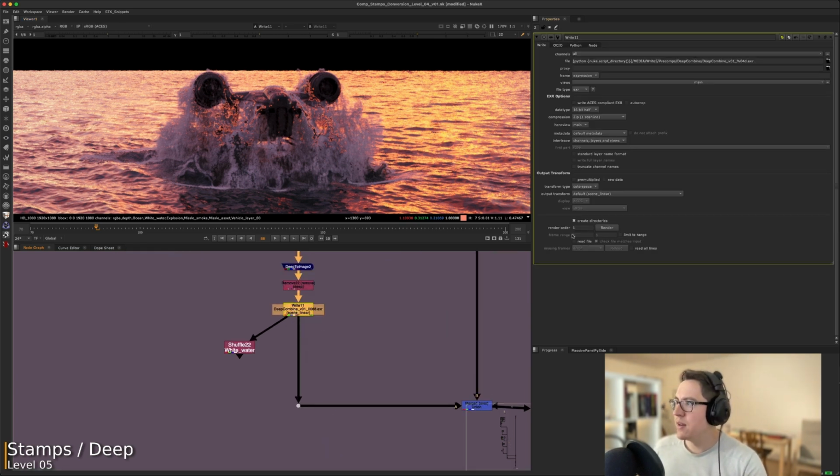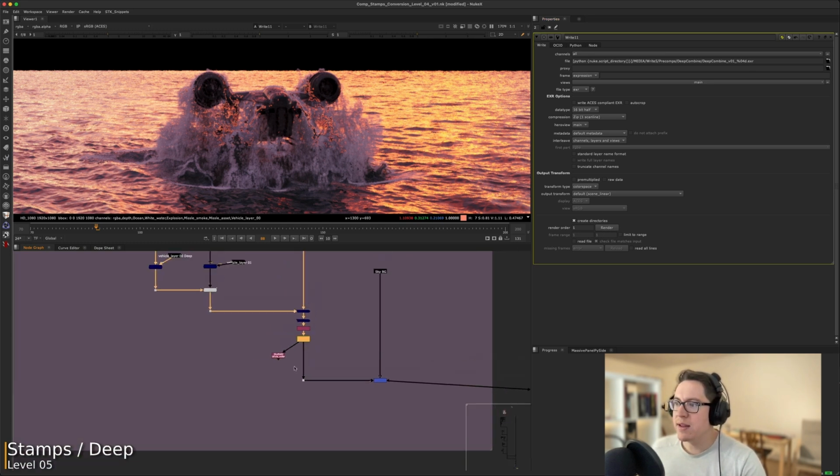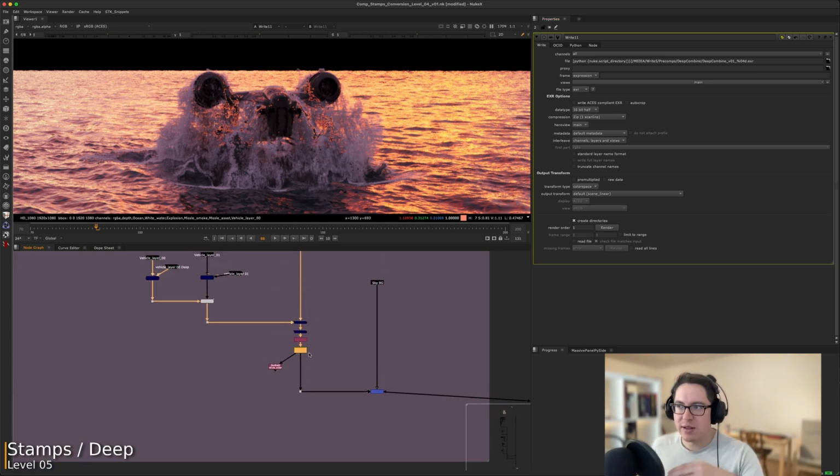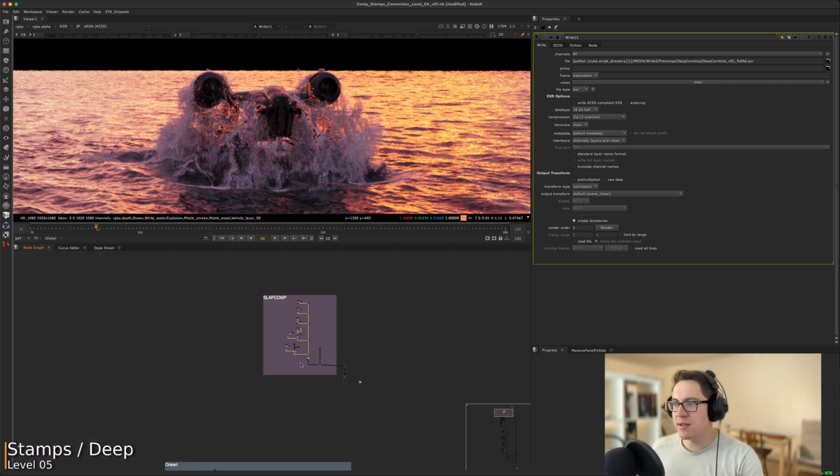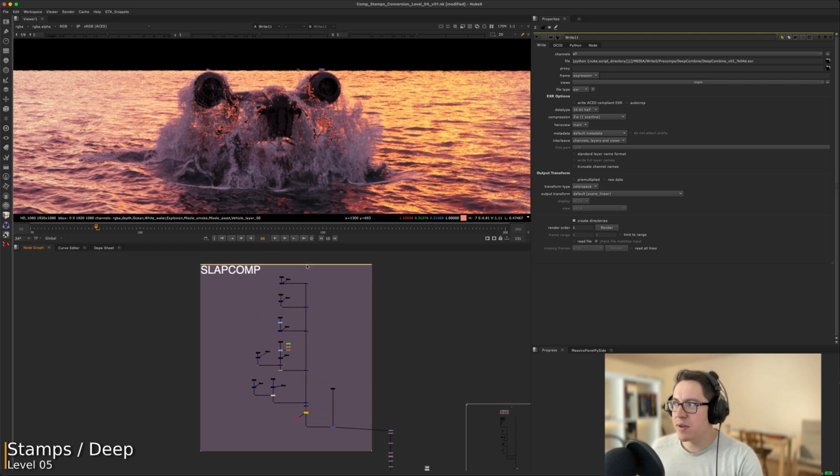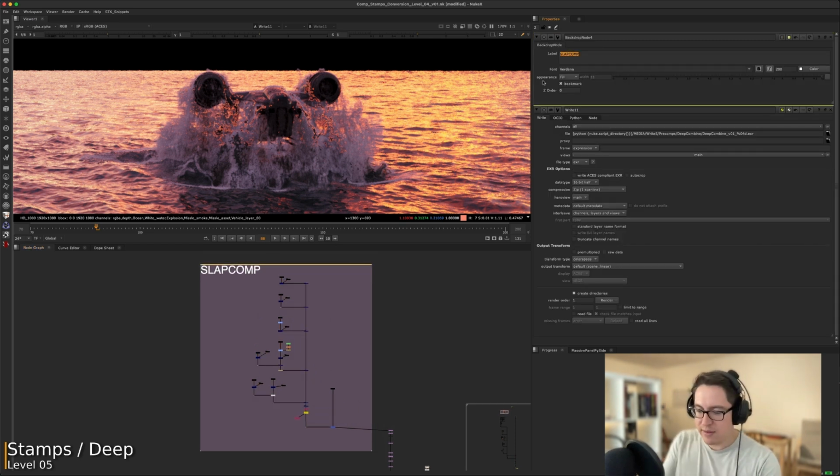So I'm going to go ahead and render this out, and we're going to then escape from the deep world. We're going to go away from the deep world, and then every single thing in our comp is going to be 2D after this point. So this is our deep combine. In fact, I'm going to name this up here. It was a slap comp. It still kind of is. It's called our deep combined.